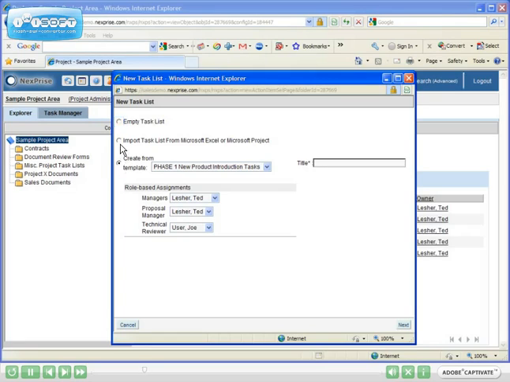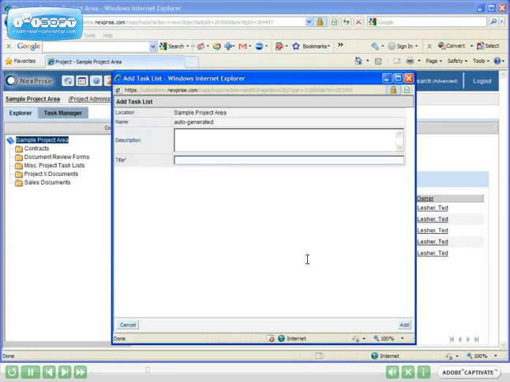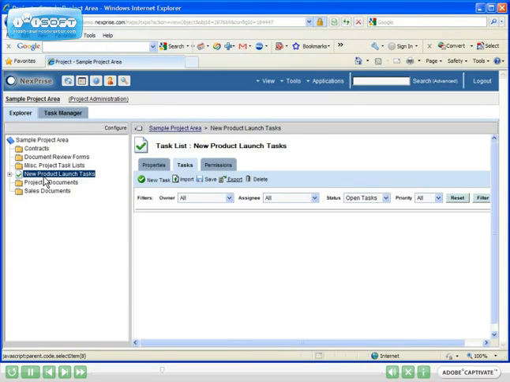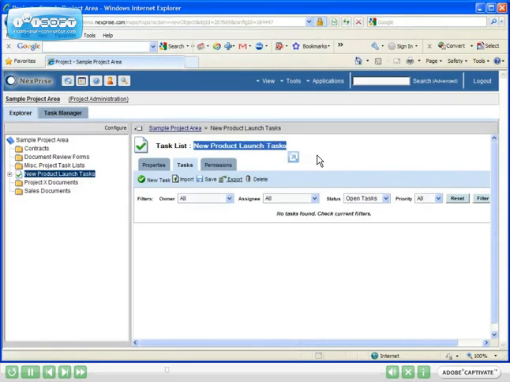In this case, I'm just going to go ahead and create an empty task list, hit the Next button, and give my task list a name. Let's call it New Product Launch Tasks and hit Add. Once your list has been created, it'll appear in your Project Explorer tree just like a folder. Select the newly created list and the main viewing window refreshes, showing that you have a task list called New Product Launch Tasks, and it is currently empty.